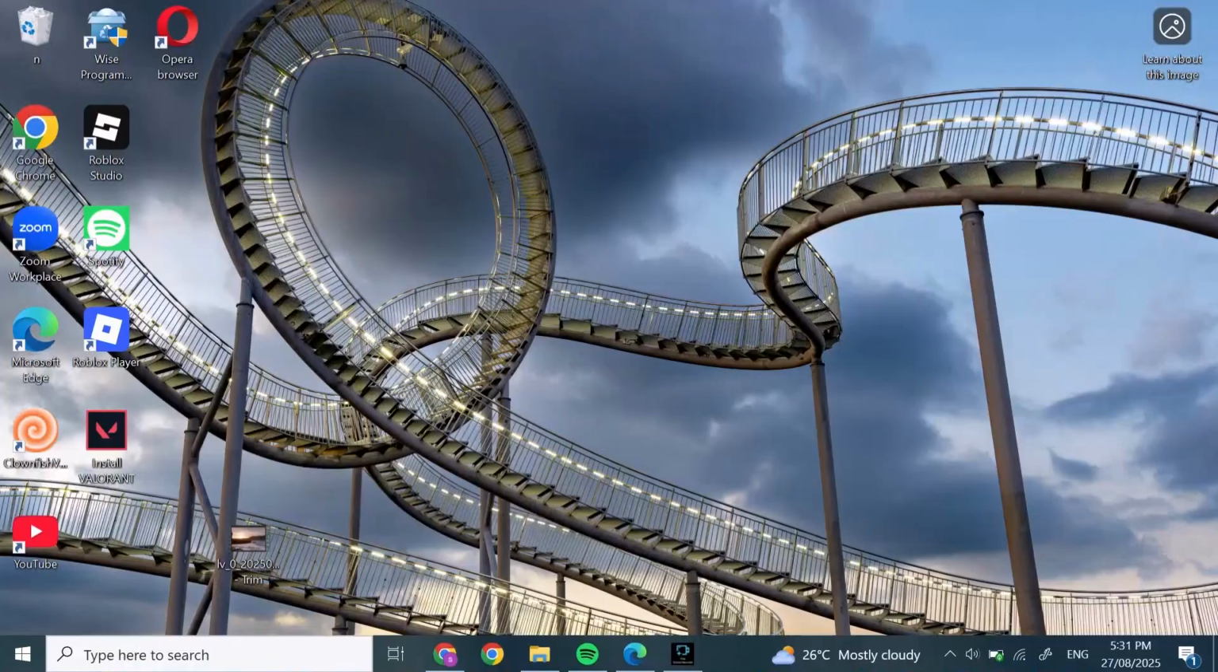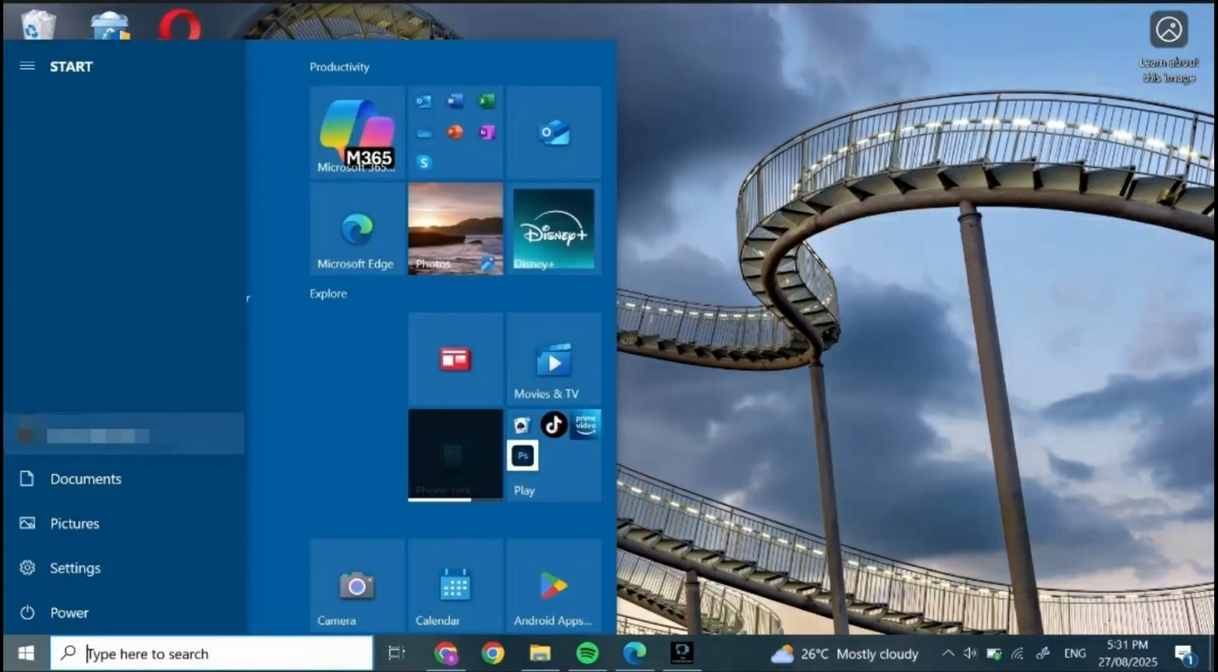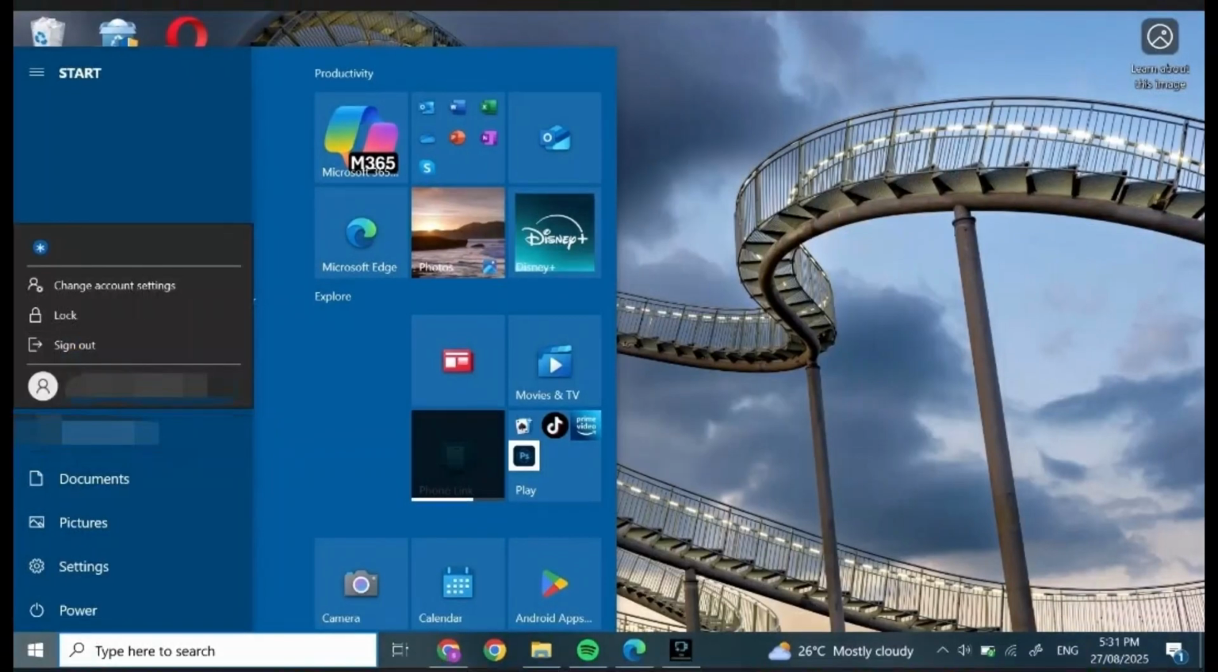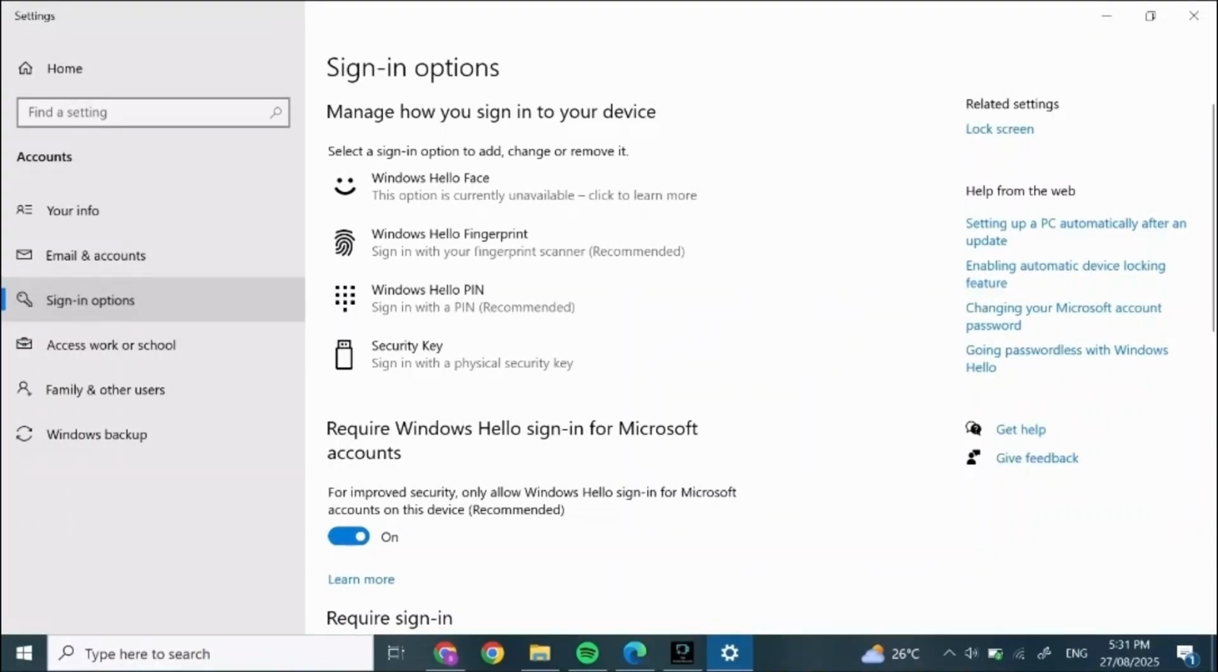First, open the search bar at the bottom or click on the Windows key. In here, click on your username, which will open these options. Click on change account settings in here. After that, click on sign in option on the left side.